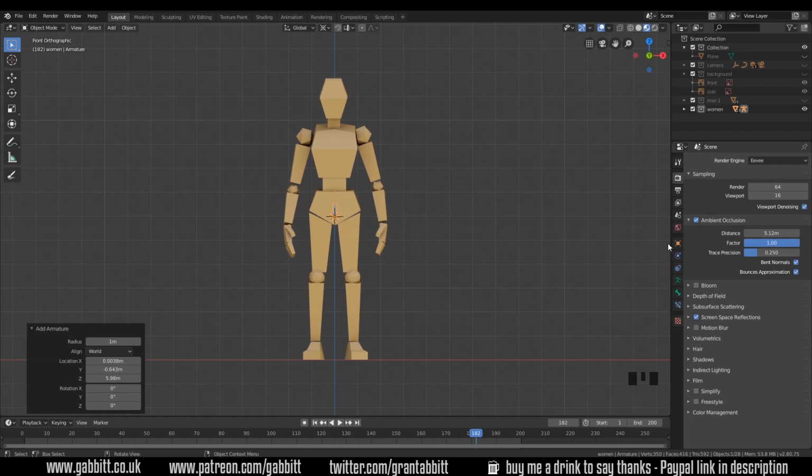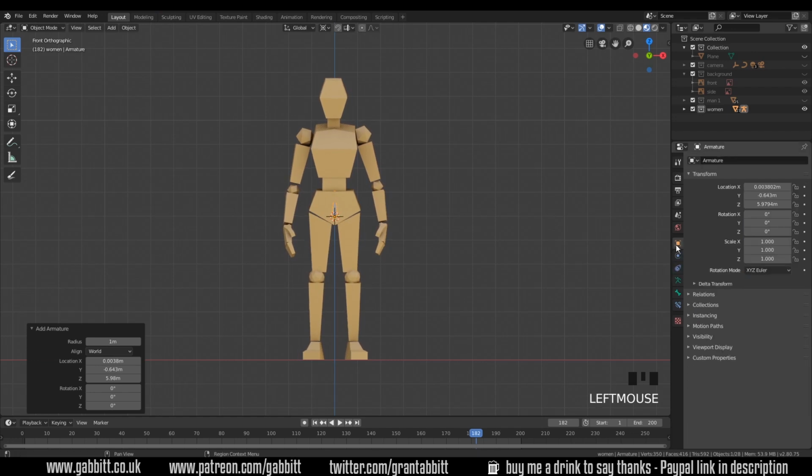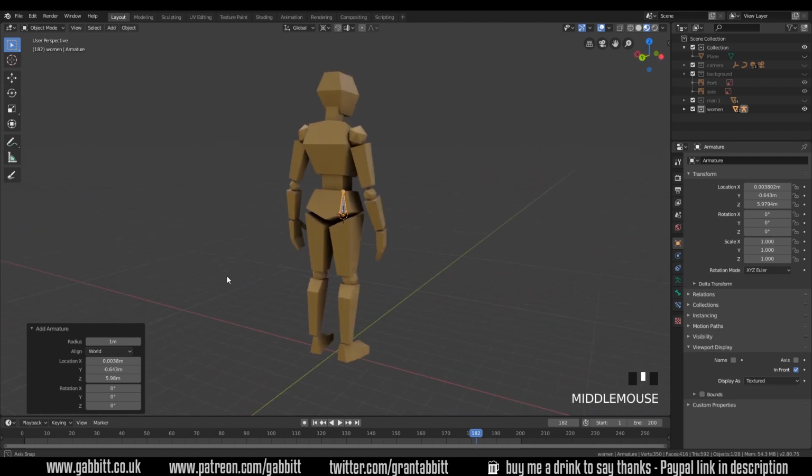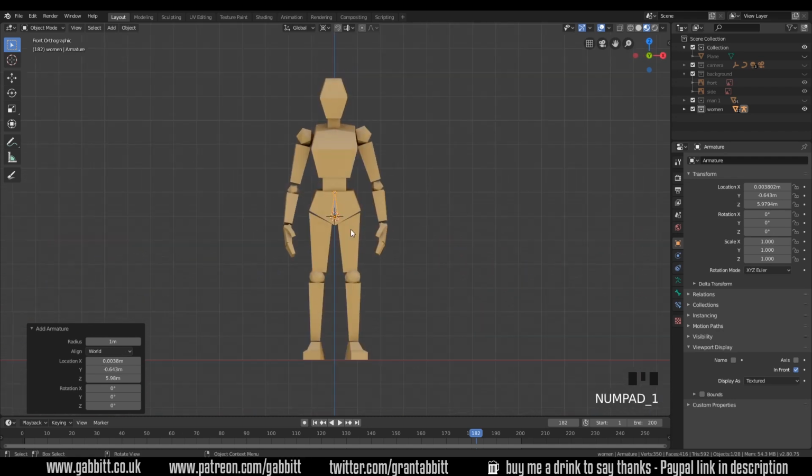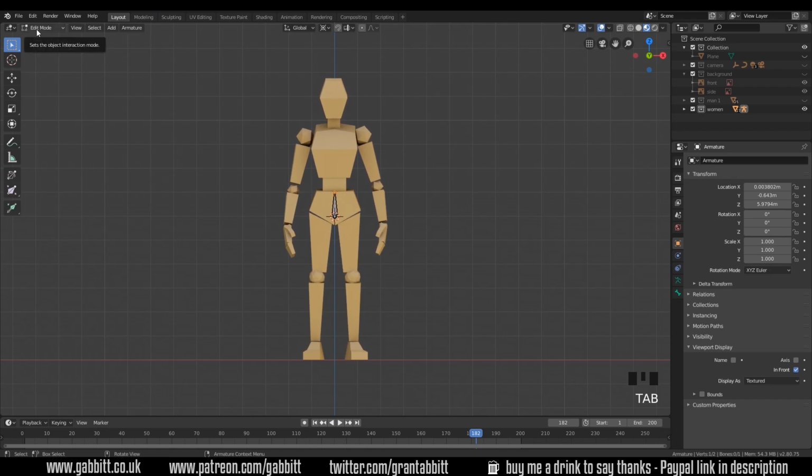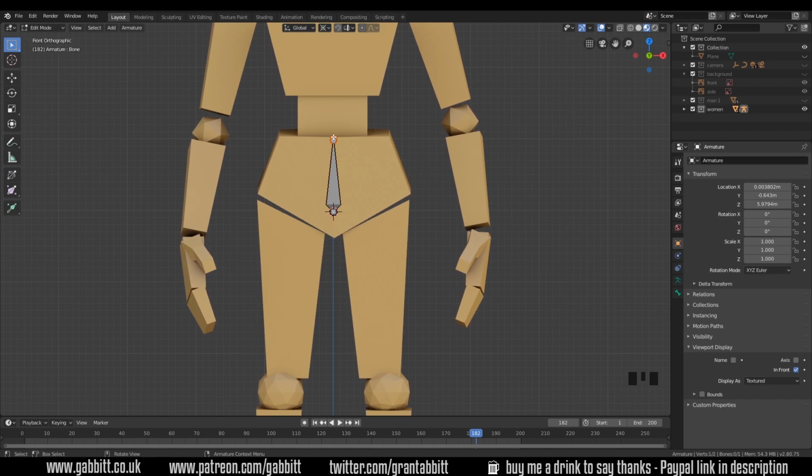One thing that's very helpful is to go across to the object context menu, click on that and go down to viewport display and click in front. That way wherever we go, we can see our bones. I'll go to front view again with one on my numpad and into edit mode now. So I'm into edit mode with tab, or I can go to edit mode up here, and I can select the different parts of my bone, top, bottom, or the whole bone from in the middle. And I can move it around with G, rotate, and so forth.